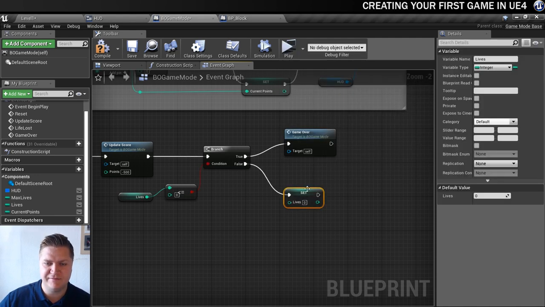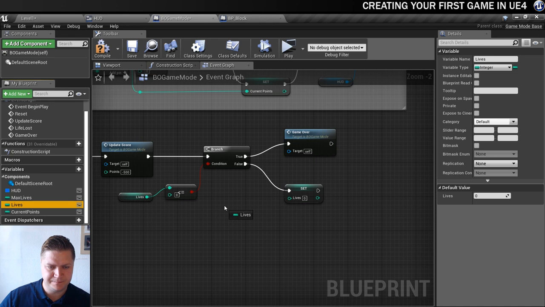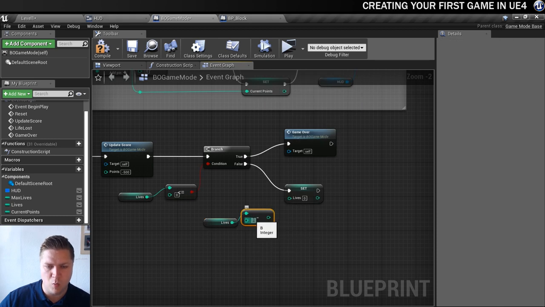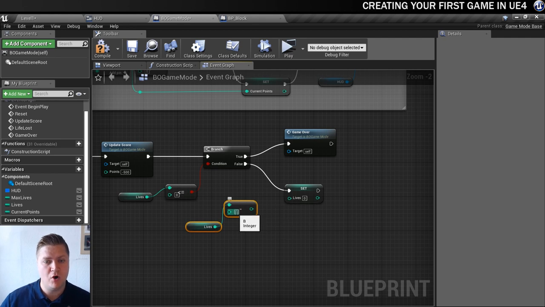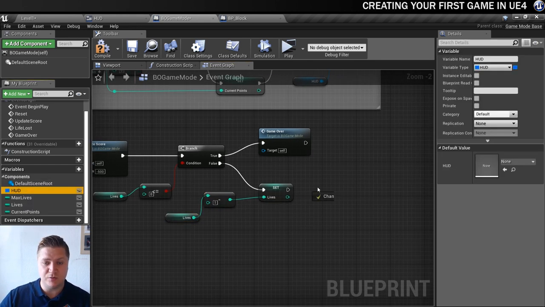So we're going to set lives to whatever our lives was, and we're going to take one away from it. So let's get lives again. And then we're going to do an integer minus integer, and we're going to do 1. So be careful with this one. Don't put minus 1 in there, because it's a minus operation, so we're telling it to take 1 away. And then that's going to go into there. So we're setting the lives to lives minus 1. So that should take 3 down to 2. We're also going to get the heads up display.